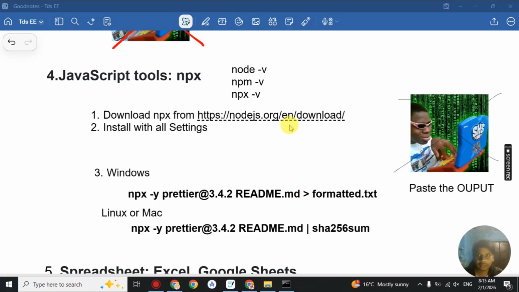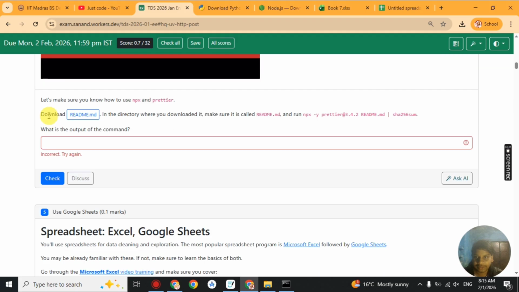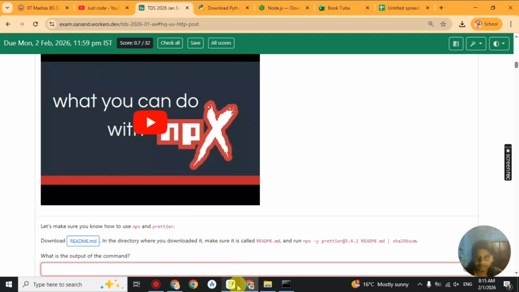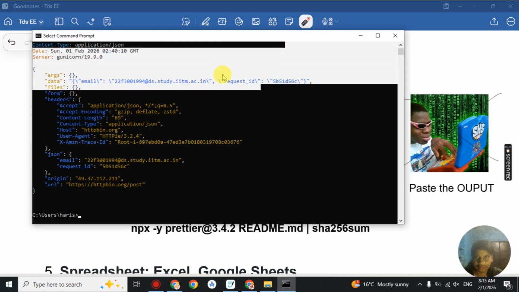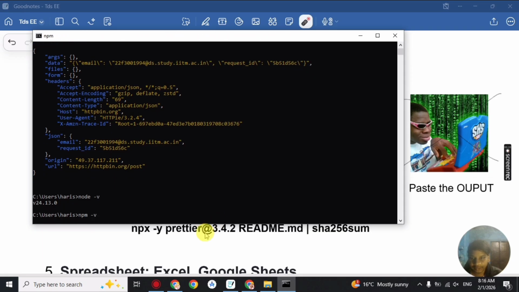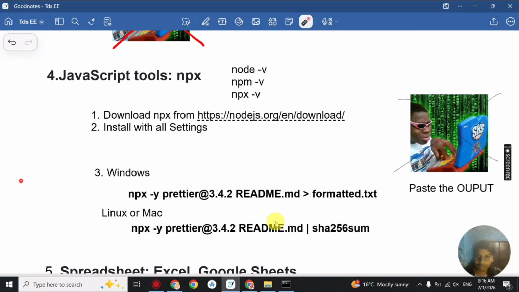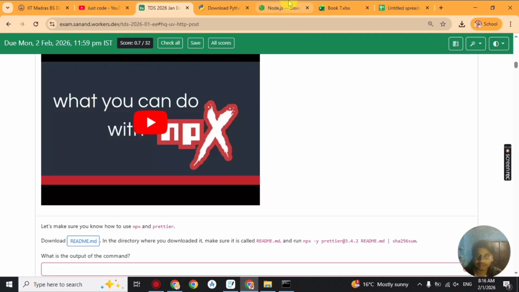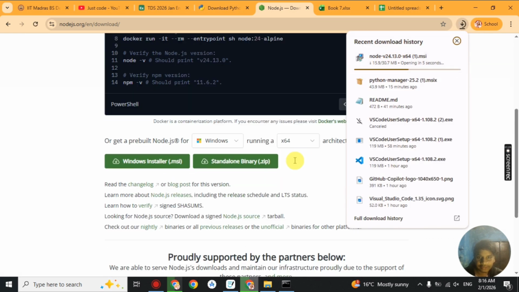Now coming to question 4, which is basically using npx. npx is a JavaScript tool that is used for formatting code in the correct order. Here we will be using three commands to check whether everything is ready or not. We print node --version, then npm --version, and then npx --version. Remember that if any is not working, you go directly to the Node.js installer page and install it.